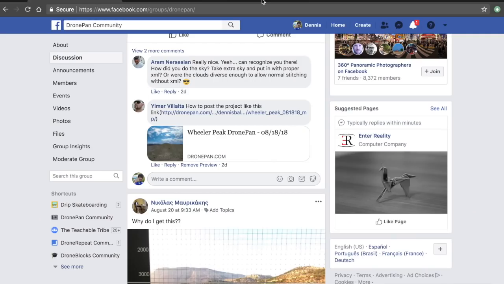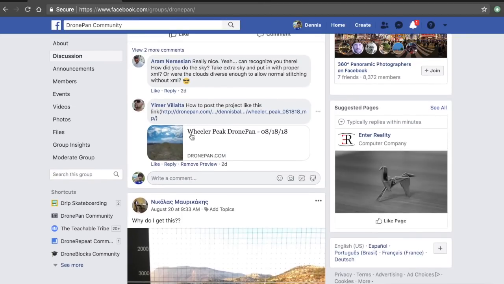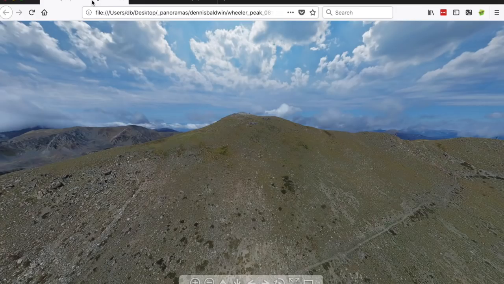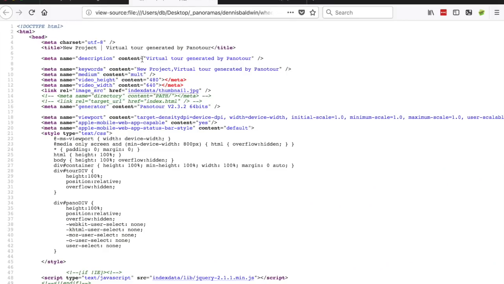Let me share one last bonus item. Once again, this was a post, somebody asking how to do this in our Facebook group, and you can see that I have the thumbnail here and then the title here. So if we go back to what was generated out of PanoTour, I'm going to view the source, and you're going to want to update the description here, the title here, call it whatever you want, obviously something relevant to your panorama. But the other important thing is, if you notice, we have the thumbnail here, and with each project, PanoTour will automatically generate a thumbnail, which is awesome.